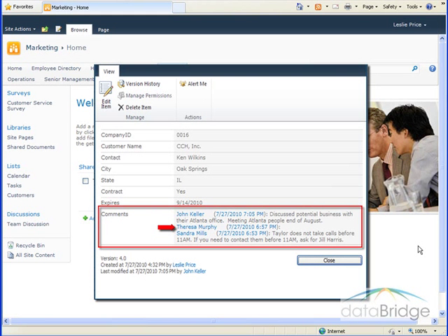Notice the history record for Teresa Murphy doesn't have any text next to it. That's because Teresa corrected the address, she did not add any text in the comments field. SharePoint still creates a history record for the change made to the item, but without any text next to her name.